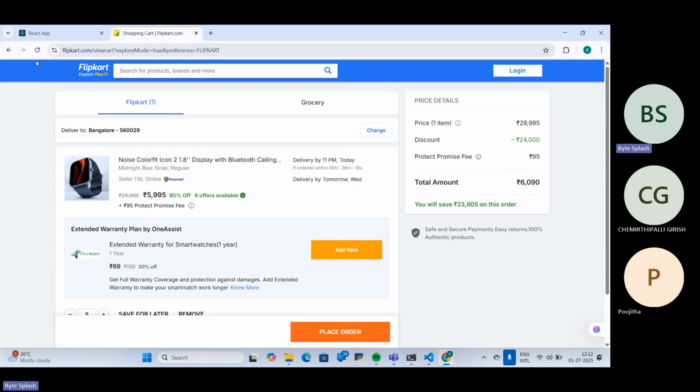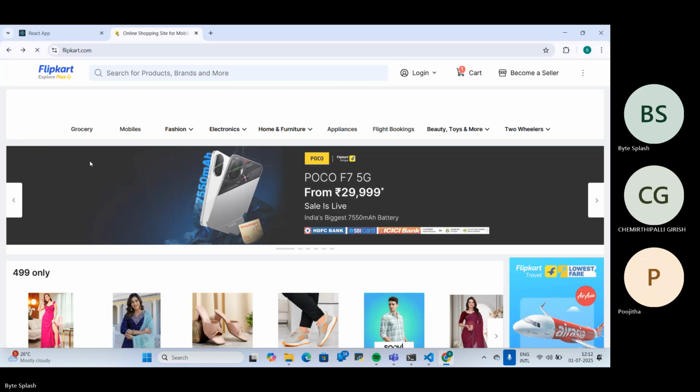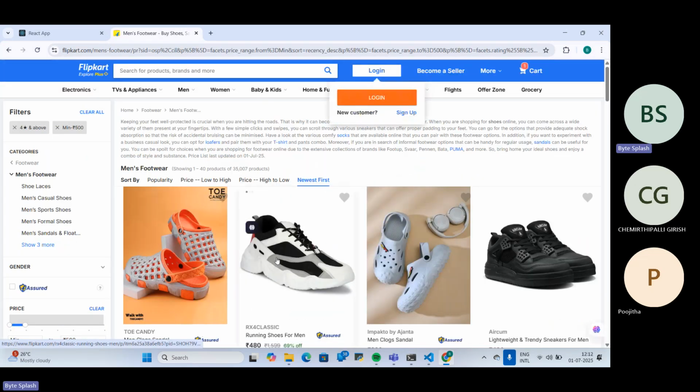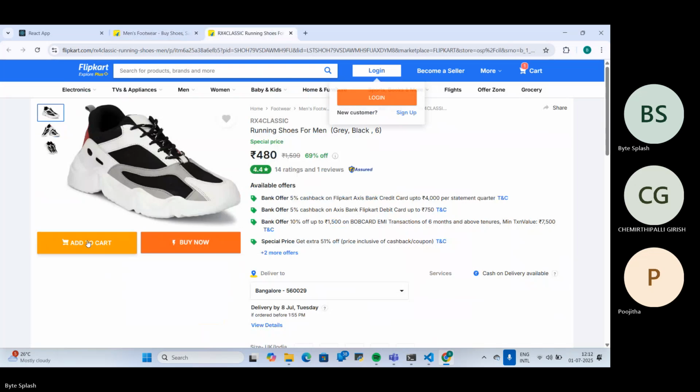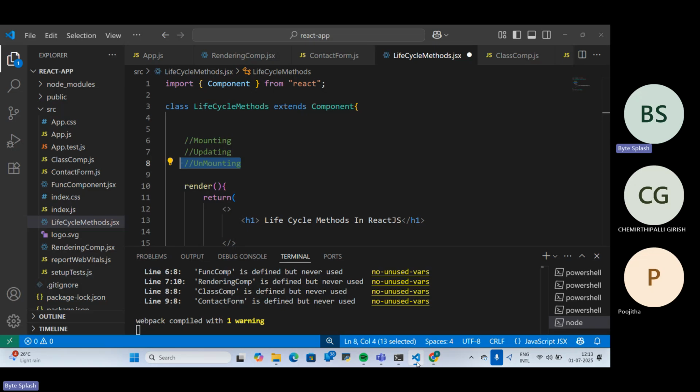So now again, I'm going to the home page. So here, I'm going to add it. Add to cart. It has been added. Okay. Initially, it is added, updating, removing. Okay, just for our understanding purpose, I'm saying. But actually, component will create it.